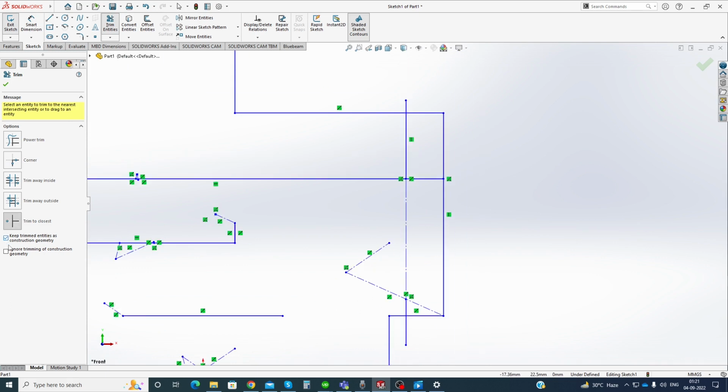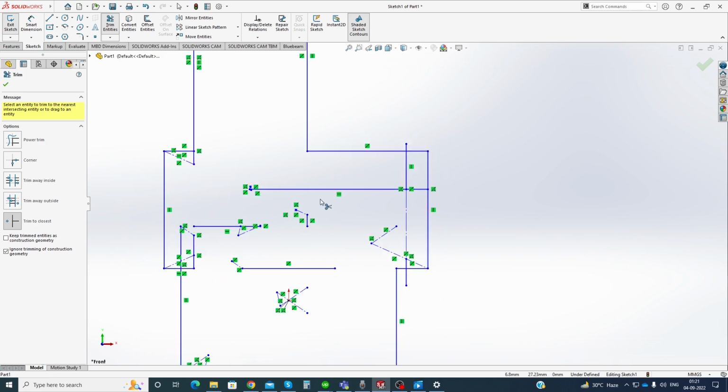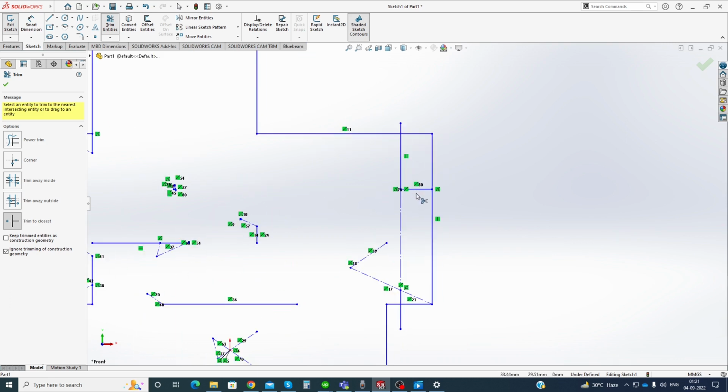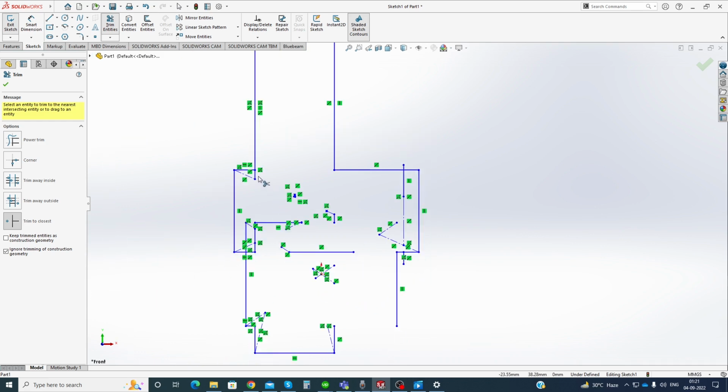Now next is ignore trimming of construction geometry. Just do this and uncheck this. This will mean that this particular construction line will not be trimmed, but a firm line can be trimmed. It's useful when you don't want to accidentally trim your construction lines. So this is how the trim tool works.